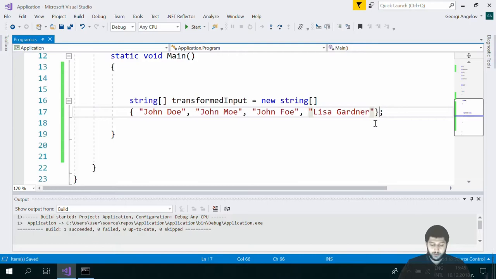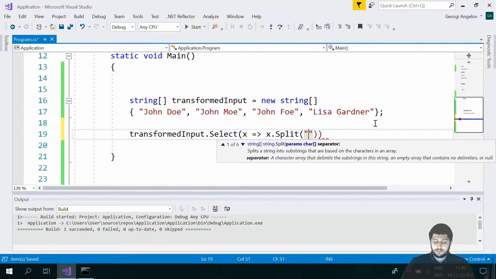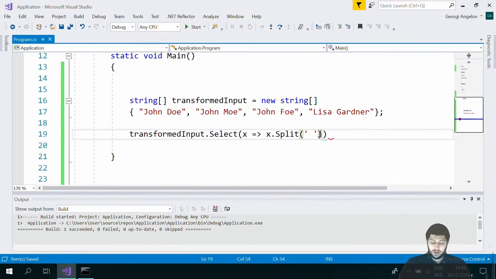It doesn't really matter. Now what we can do is say transformed output dot select, and as we know, select takes an item and morphs it into another item. We can say for every item in the collection, split the item by white space. What happens now is we split every single name into first name and possibly last name. So we can split and take the first name. Okay? Now we can say ToArray, and initially let's call it just array.